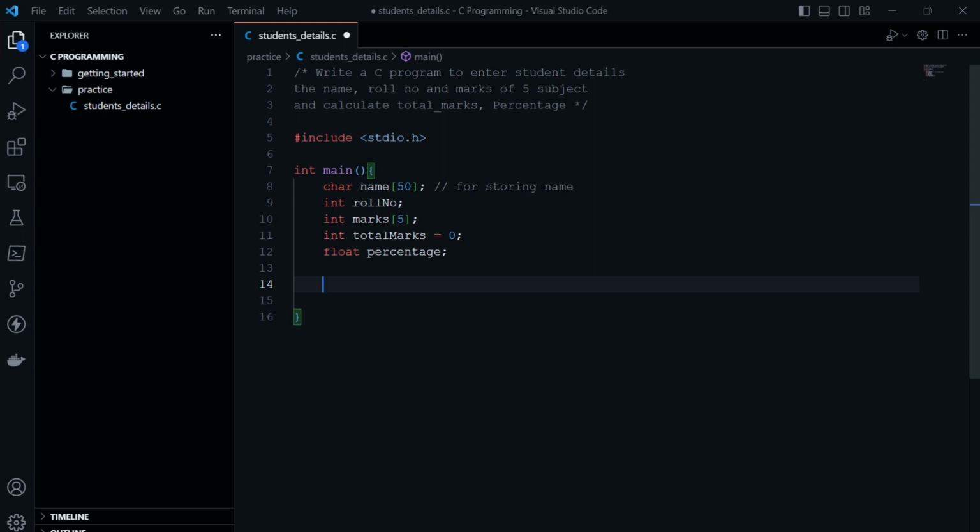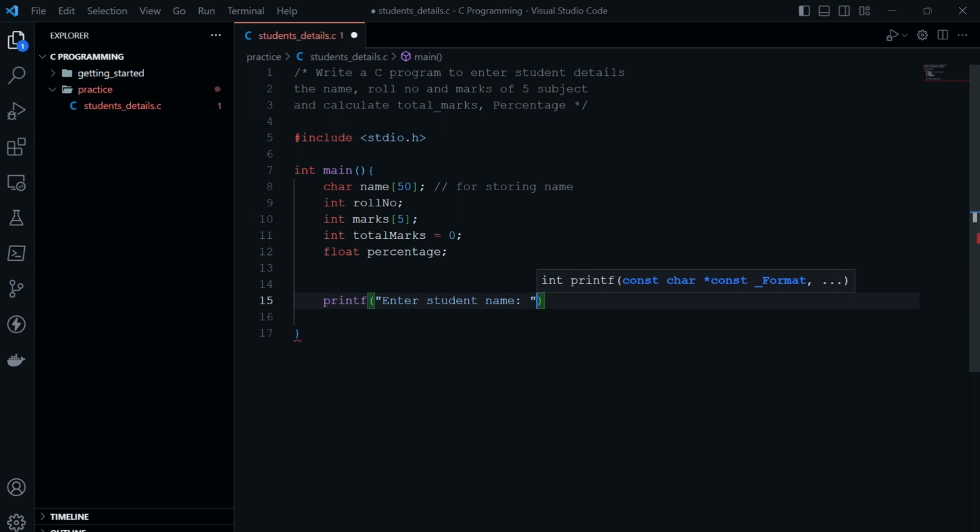So now our next step is we will ask the user to input the marks of 5 different subjects, right? Like English, Nepali, anything. So we need to define one array which will be used when the user is inputting the marks. I will show you that. So let us take input from the user first of all. I will do here printf enter student name. What we are doing basically here is requesting the user to input his or her name.